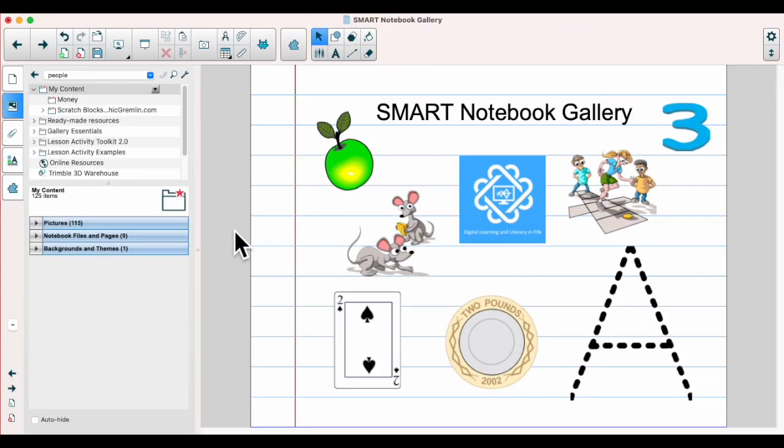There's a range of items in the Smart Notebook gallery. Have an explore and let us know what you're adding to the My Content folder.